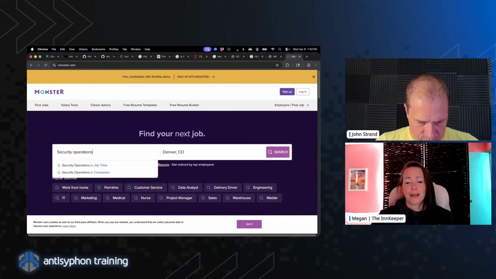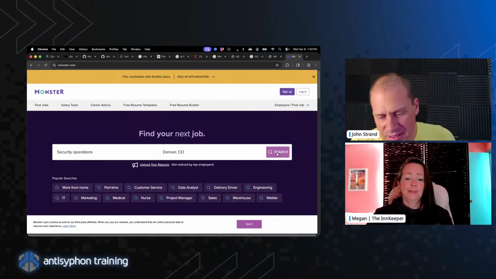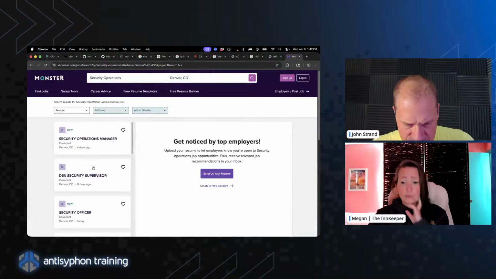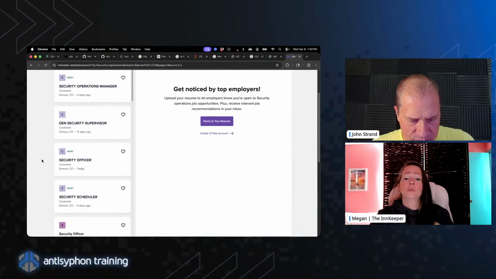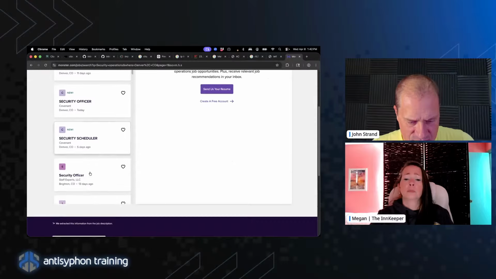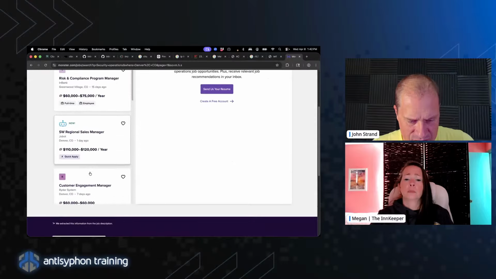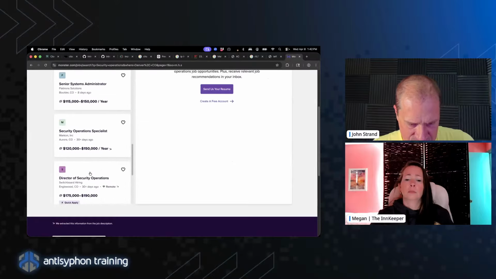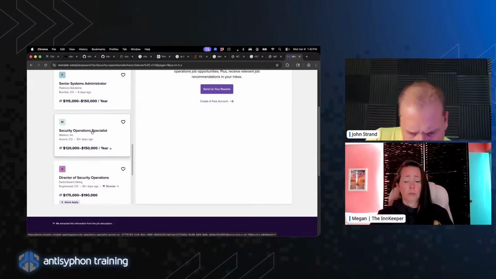That's crazy. When you typed in SOC, it was not pulling up that at all. So let's say I want to find a SOC job in Denver, Colorado. We got a security operations manager, officer, scheduler, officer, program manager, sales manager, business development. I'll just go to security operations specialist. Let's go with that one.